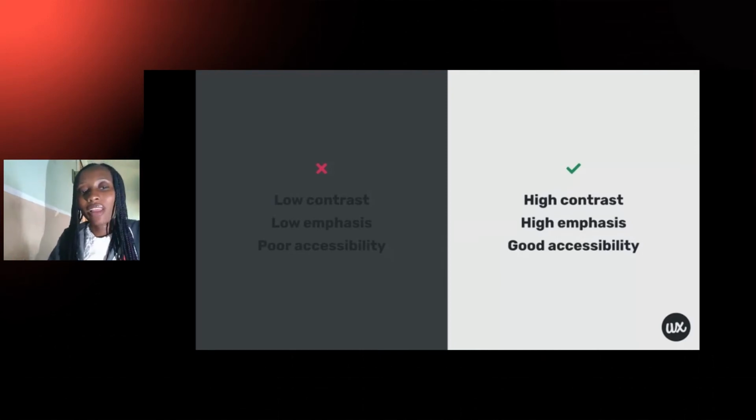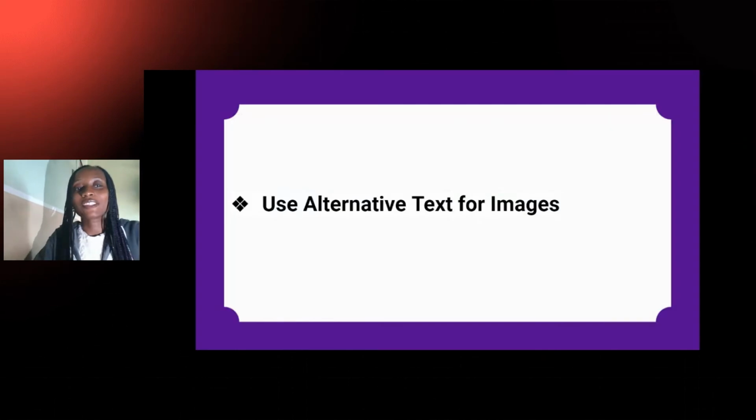So it's important that we have a contrast between the text and the background. Next, we consider something that is quite general for all applications: using alternative text for images. This is very vital and must be considered at all times.